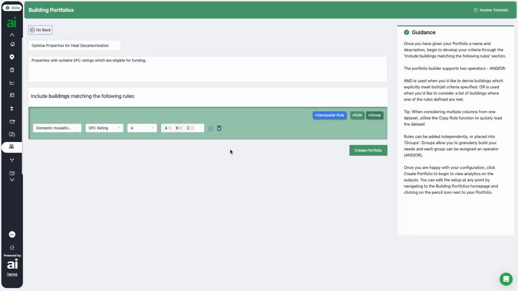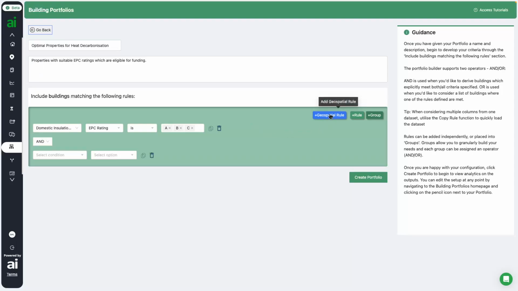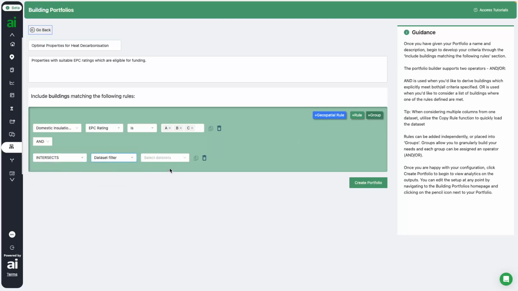Next, I want to ensure that we're targeting properties which are likely to be eligible for funding. I know based on the funding that my council has acquired that we need to be focusing on properties which are in an area that is ranked 3 or lower on the English Index of Deprivation. Now, I know from checking out the Data Explorer that the English Indices of Deprivation dataset is available within the platform at an LSOA level. So I'm going to add a geospatial rule to my portfolio. Under Condition, I'm going to select Intersects and Dataset Filter because I know I want to target properties that meet that criteria. I'll then select my dataset from the drop-down menu and choose the field within the dataset that I'm interested in.